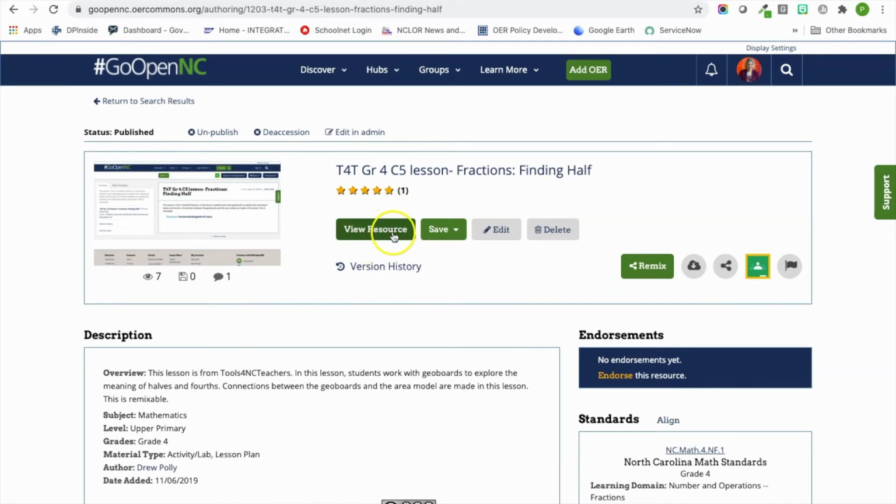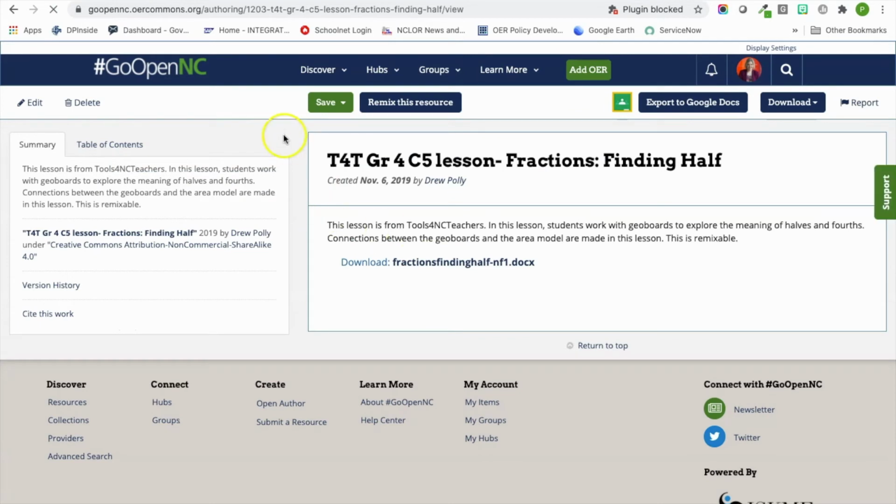To view the resource, we're just going to click on View Resource, and that actually will open up what the resource is. So here's a summary. And I can go and click on Download to actually click on the lesson plan. So notice I still have this toolbar across the top of my screen. So let's say that I'm using Google Classroom. If you click on this Google Classroom icon, it will actually ask you to sign in to your Google account, and you'll be able to share this lesson plan right to your Google account.